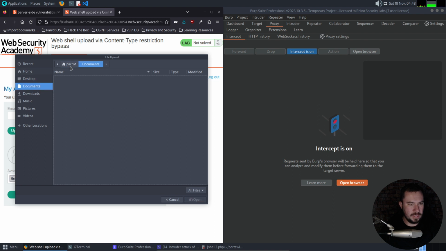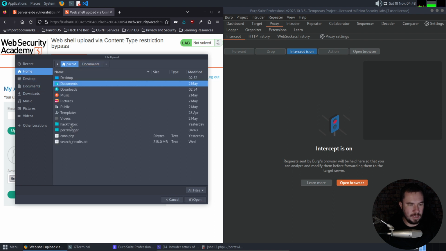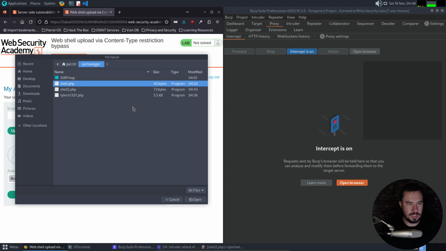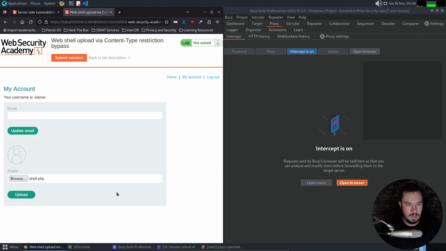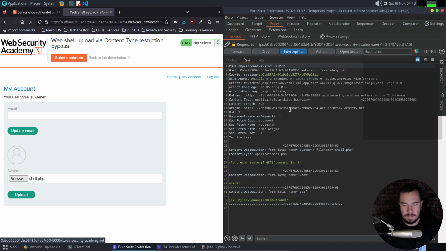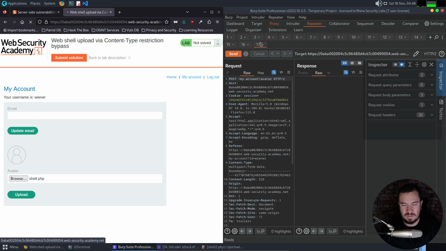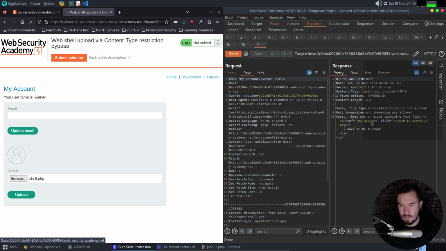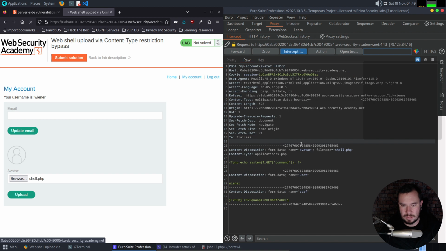So initially, if we try to just do the same thing we did before, it's probably going to fail. So if we do shell.php, open, upload, you can see this is the MIME type it's talking about. Because it's not an image, it's going to fail. So if we go to Repeater here, it's going to say, oh, only image/jpeg and image/png are allowed. So all we really need to do is change the MIME type like that.